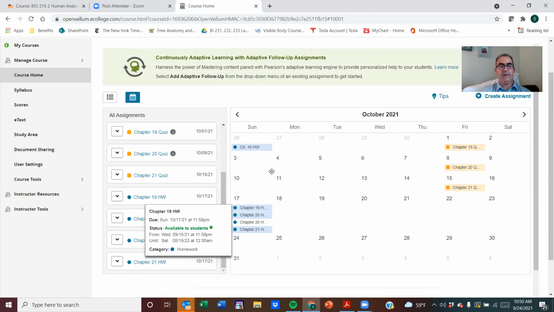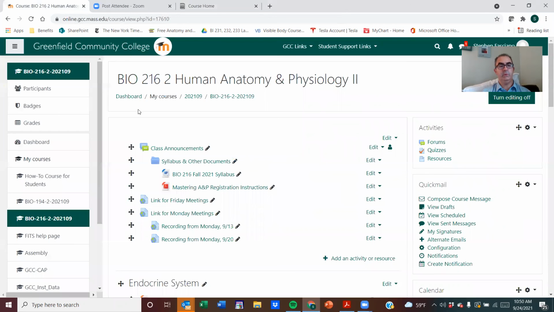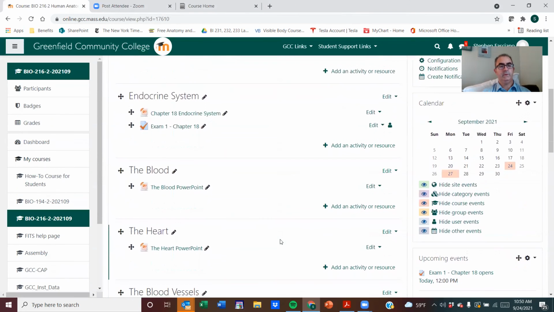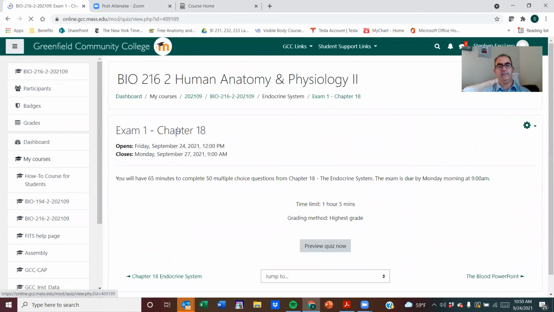So if you have any questions about any of the Pearson stuff, or if you have any questions about the test, again, the test is just on Moodle. Go to Moodle, go down to the endocrine system, click on exam 1, and you can start the exam right there. Okay. If you have any questions, please let me know. I'll be checking my email all weekend to make sure that I'm answering any questions you have.